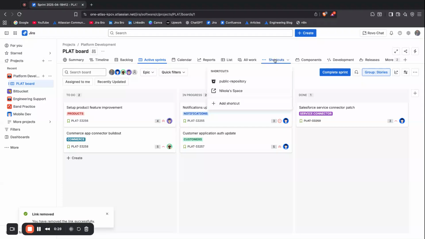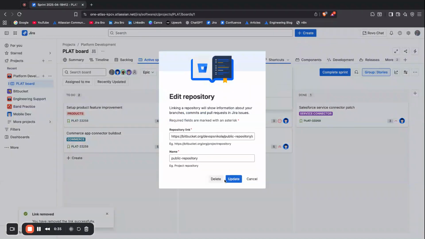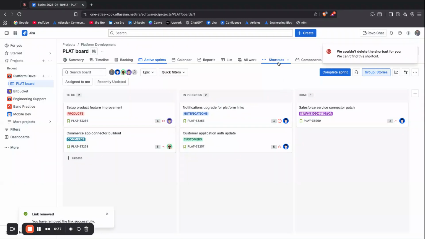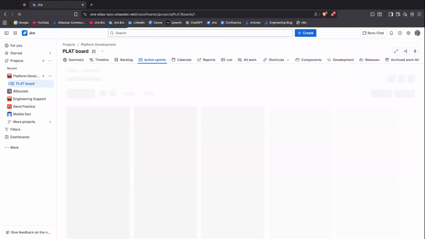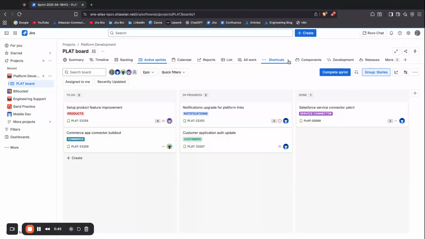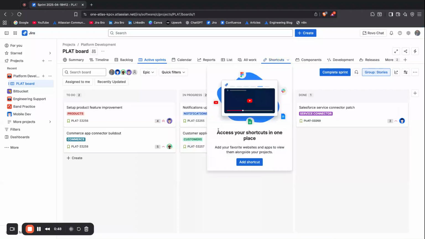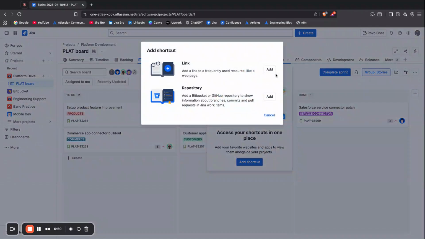So when we click on the shortcuts themselves, if you don't have any shortcuts, let me just delete the shortcuts here. All right, so it couldn't be found. In this case, we're going to start from scratch. The very first time you go to the shortcuts, you have this option so you can add your favorite websites and you can even add applications in here. Of course, these applications need to have links, and the applications meant here are web applications.